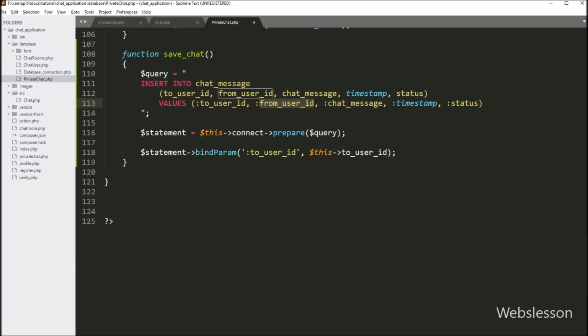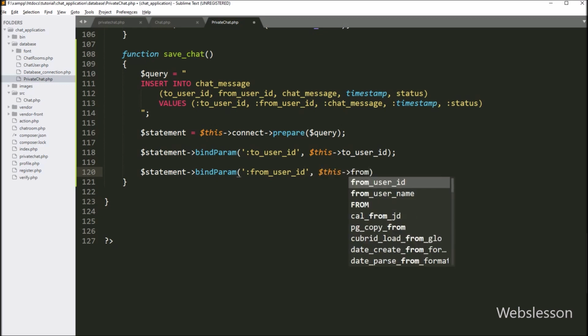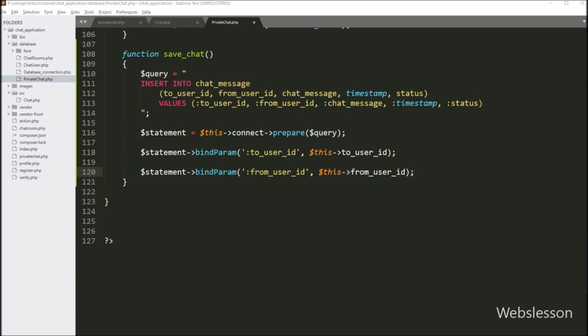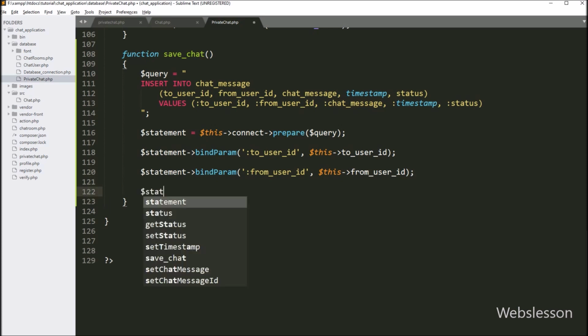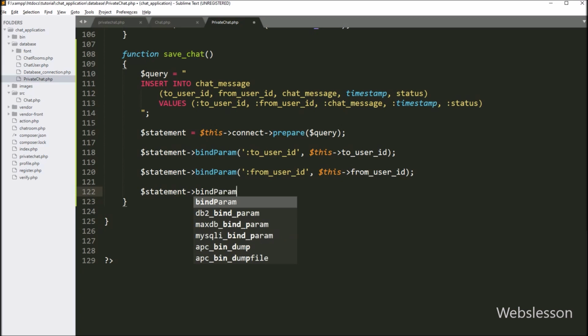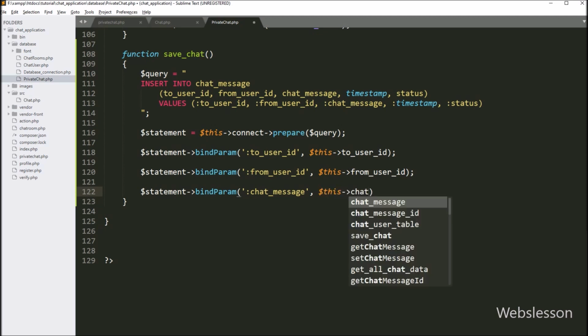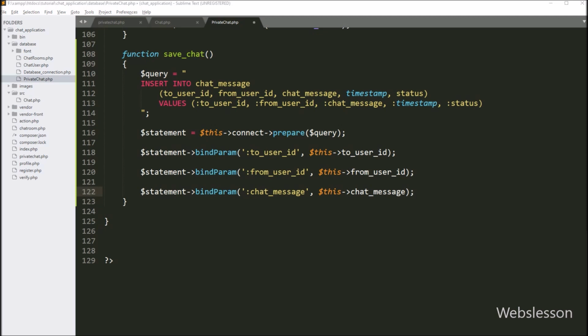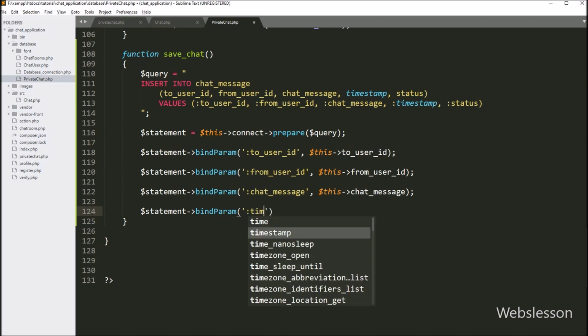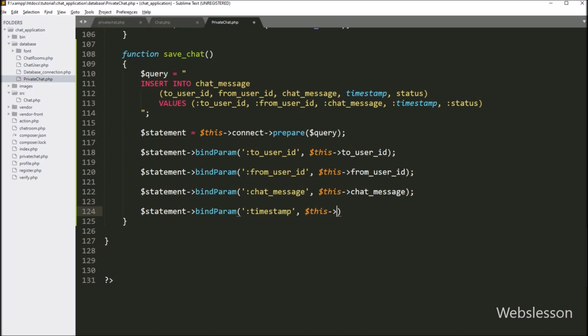After this, for from_user_id, we write the $statement variable with the bind_param method with two arguments. In the first argument, we write from_user_id, and in the second argument, we write $this from_user_id. In the same way for chat_message, here we write the $statement variable with the bind_param method with two arguments. In the first argument, we write chat_message, and in the second argument, we write the $this chat_message variable. Now for the timestamp data, we write the $statement variable with the bind_param method with two arguments, and in the first argument we write timestamp, and in the second argument we write the $this timestamp variable.